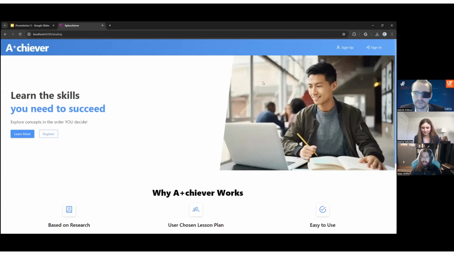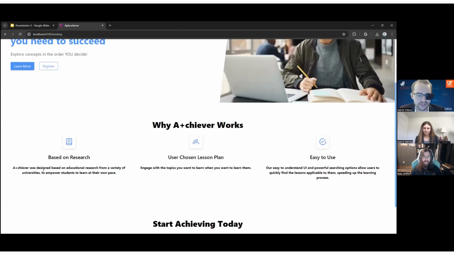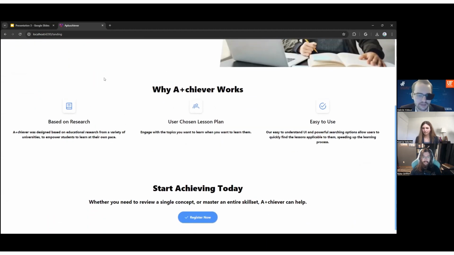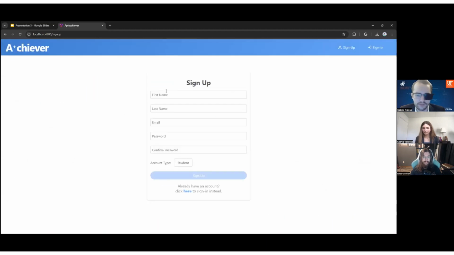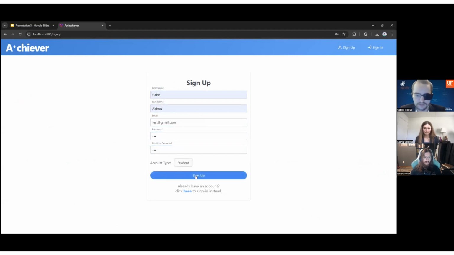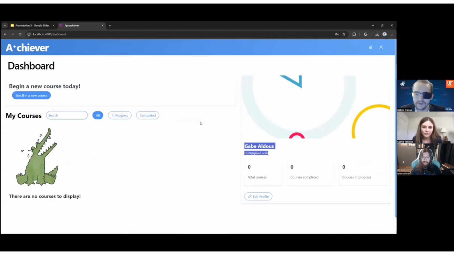All right, so we'll jump straight into the demo. So this is the landing page for A+chiever. As you can see, it just has some basic information about why A+chiever is designed the way it is, as well as some buttons to register. So I'll quickly register for an account. I'll register as a student, and so I'll sign up, and now we can see I'm at the dashboard page.